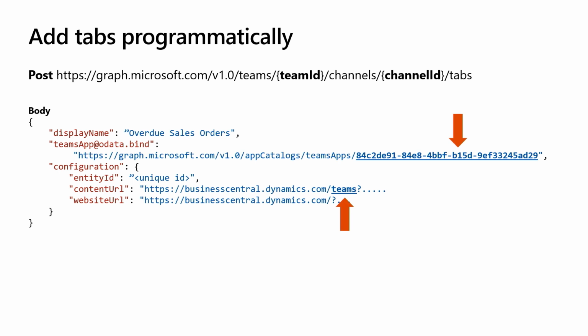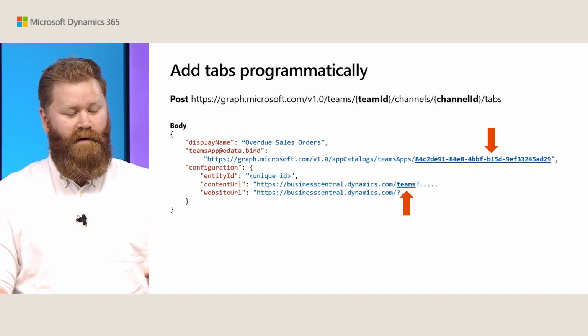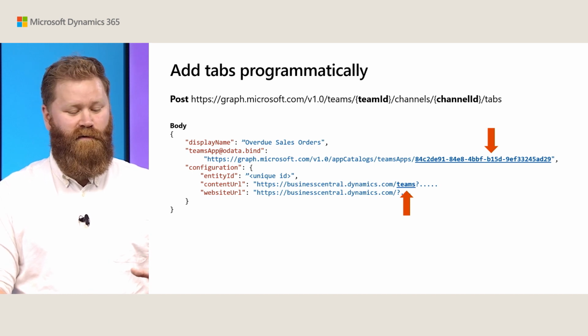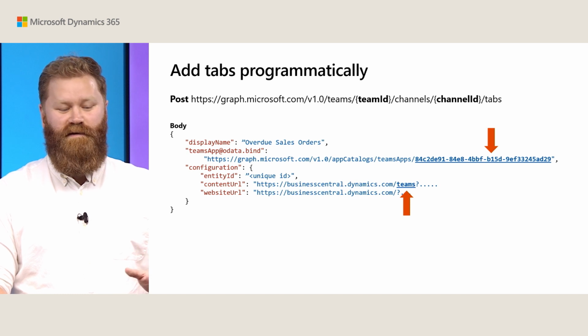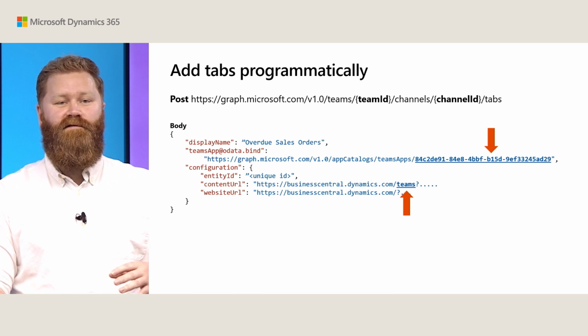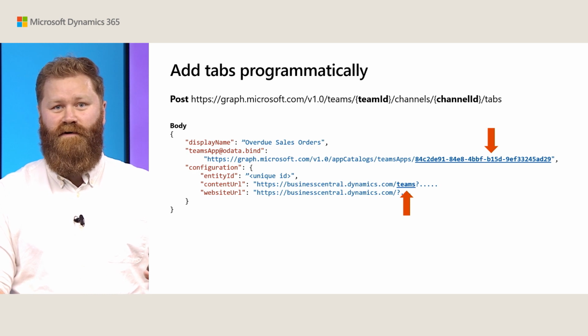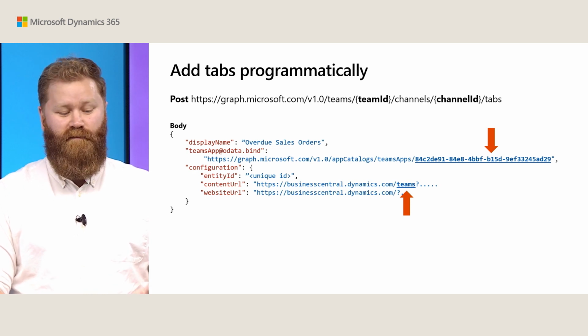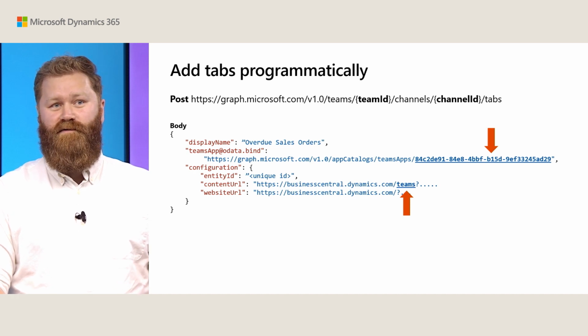There are two things we want to call out here, and that is, when you're doing this, you're binding the tab to a Teams app. So it's important that you're using the Business Central Teams app ID, which is going to be documented in the documentation that we're linking to at the end of the section. It's also important to note that for the content URL part of the payload, it's important that you add the /teams path to the URL. This tells the web client that it should deliver a team-specific view, but more importantly, it tells the web client that the authentication scheme it should be using is one based on the Teams platform. If you don't add this, your tab will not be able to authenticate.